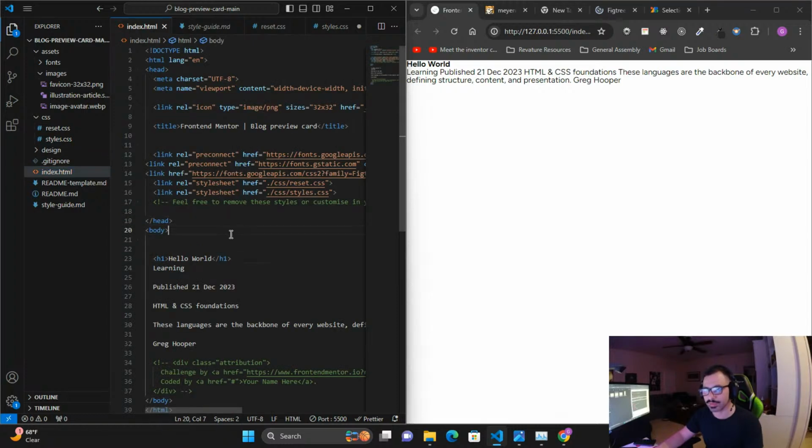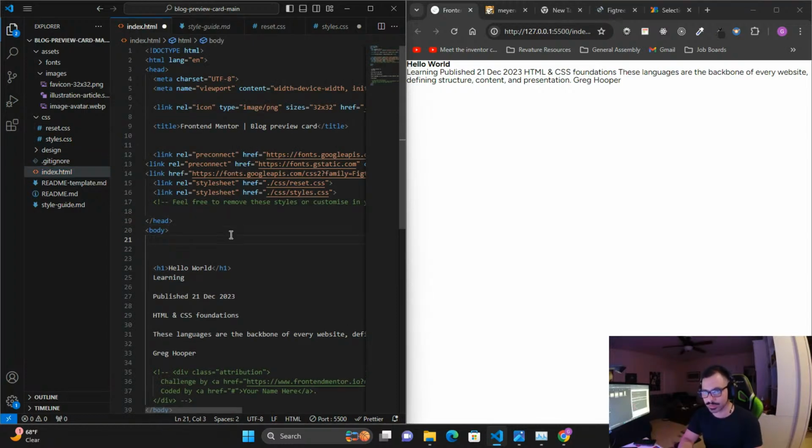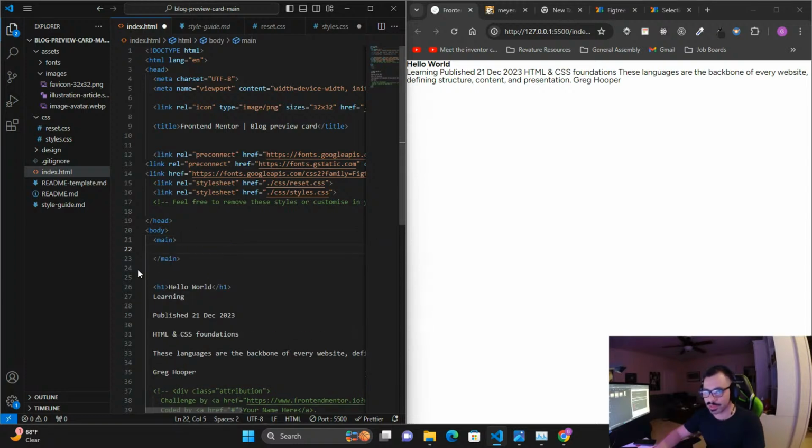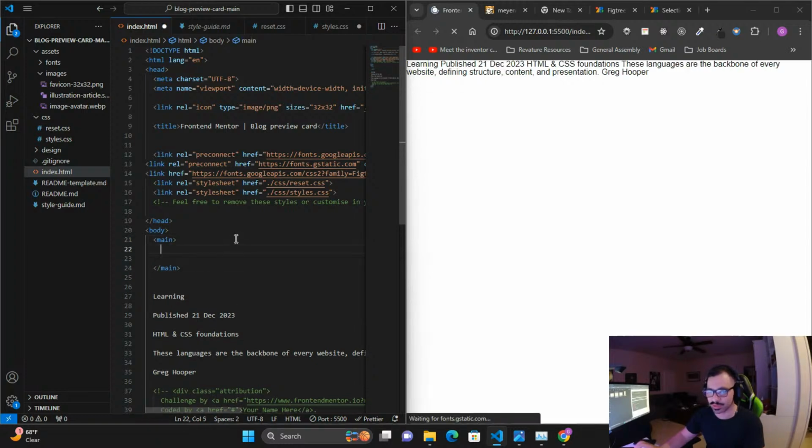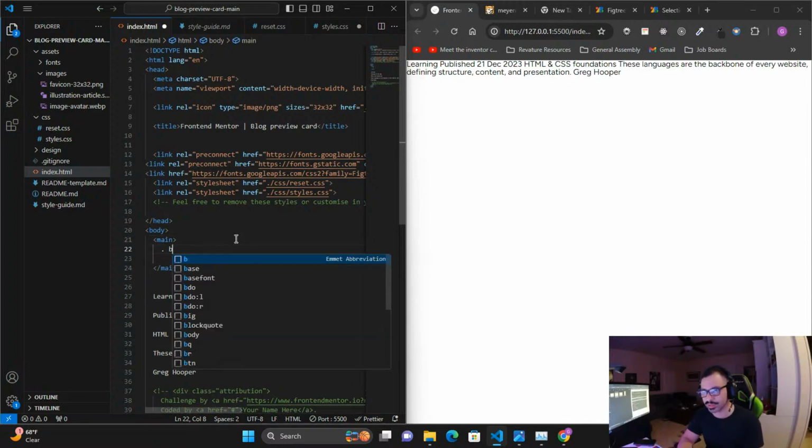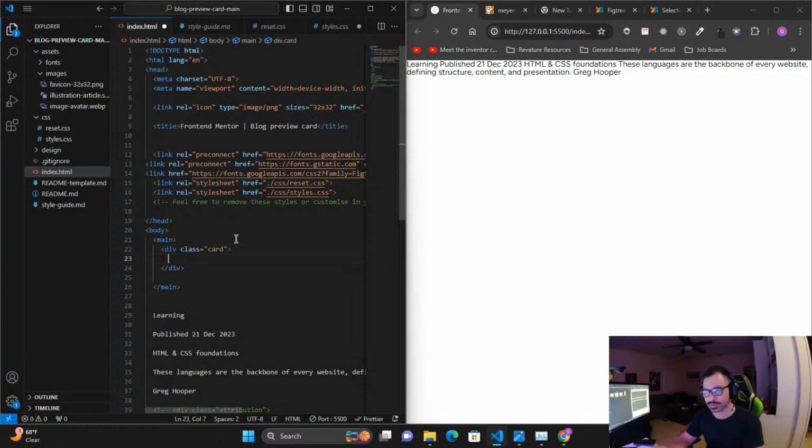I'm going to have a main section, which is going to span the width of 100%. I don't need this. I do need my card. So I'm going to add a card class. And it's not a Bootstrap card.